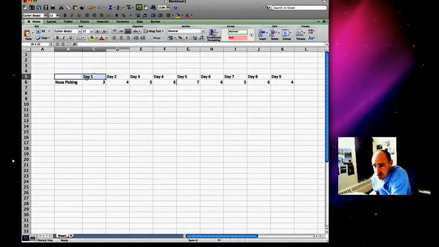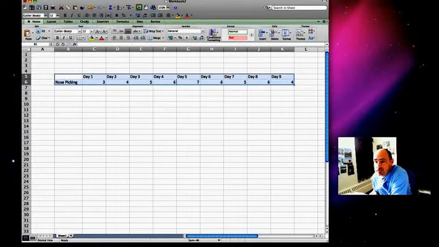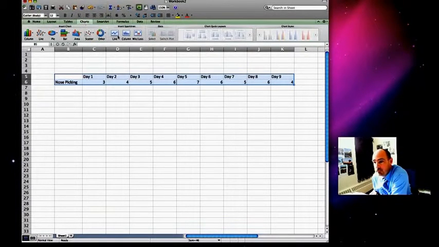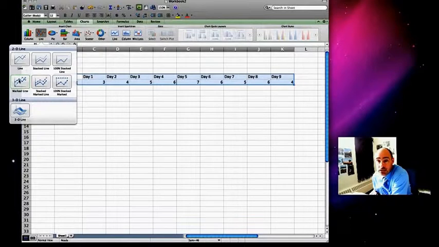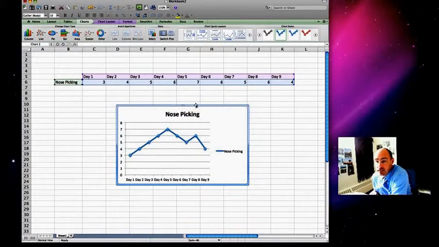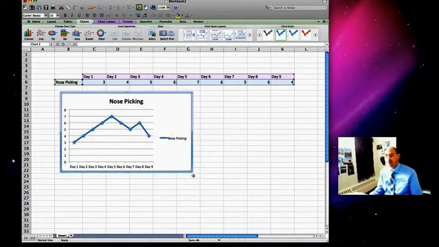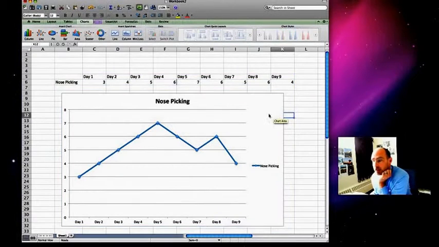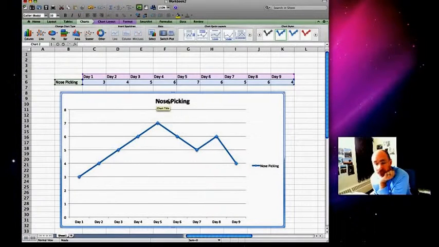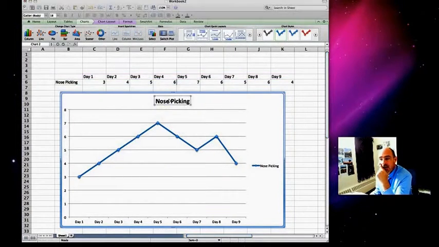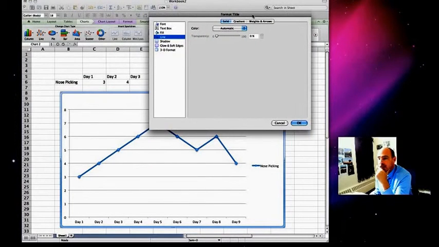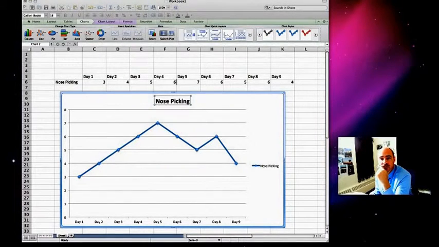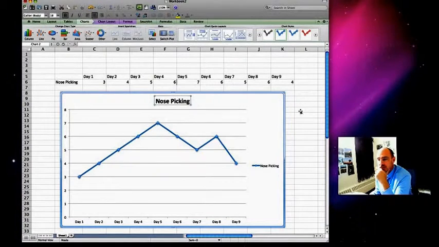So to create the graph, highlight it. Go to Charts tab. Choose a line graph. Choose a marked line. And click it. You're done. It's that simple. So you're going to see some things change here. I'm going to modify this, make it a little bigger. It already labeled the nose picking for us. You might have to change that. You might not. You can double click on it. When you double click on it, it'll come up with labels and all sorts of stuff that you can do. So I'm just going to cancel that for now. Let's see, what do we have?